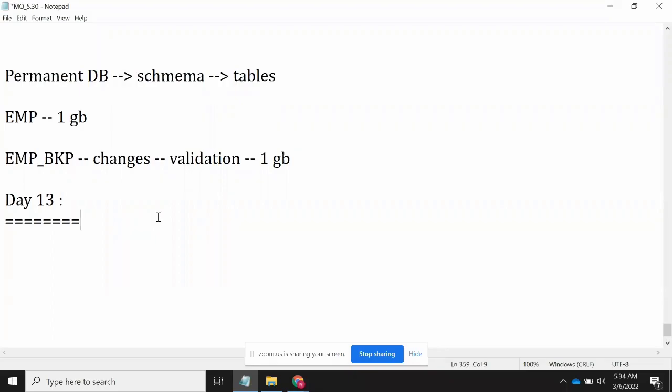Now, today we will see how to work with retention time and how to implement the time travel option. Time travel is a very important feature in Snowflake. This option is not available in many other databases. Retention time and then time travel.